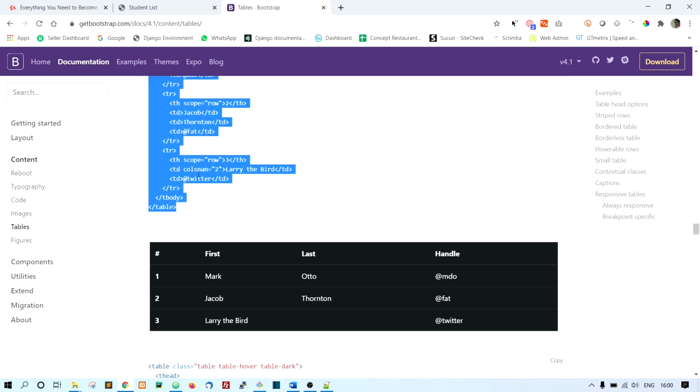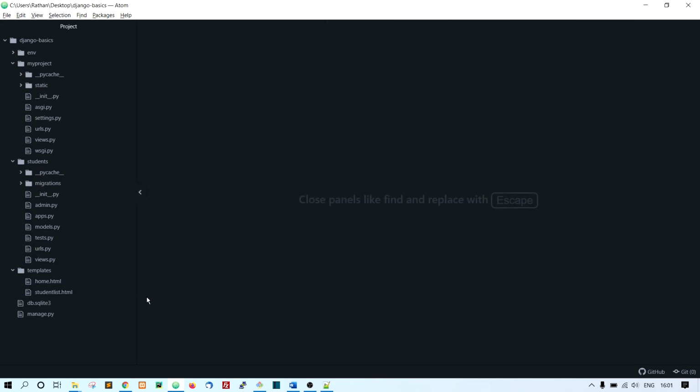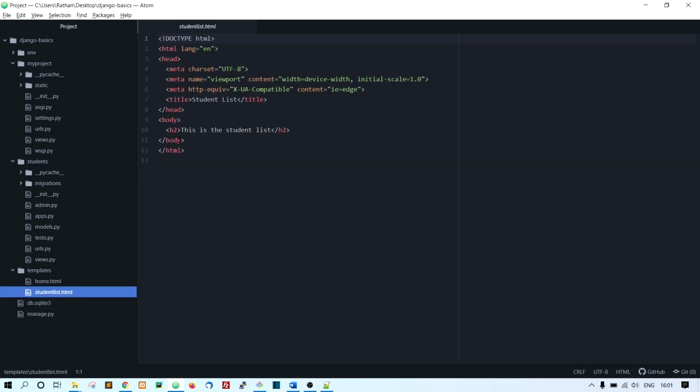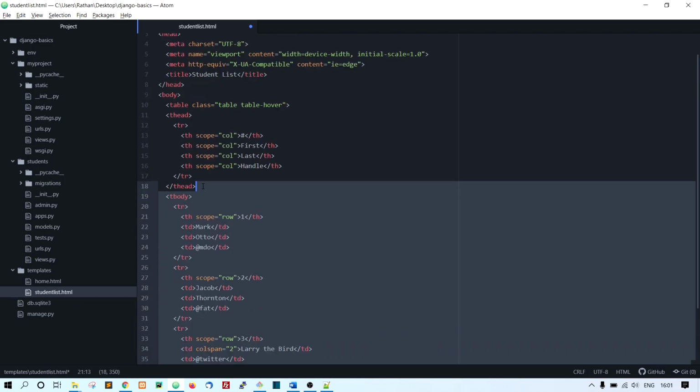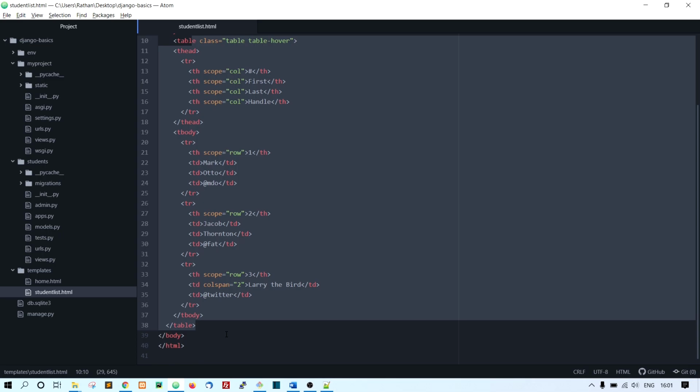You can copy this from here, or else you can copy this whole code. Say copy and go to your project, let me close all the tabs. We have to paste that inside the student_list.html. Just remove this test message and paste it inside here. All right, so this is the table now.